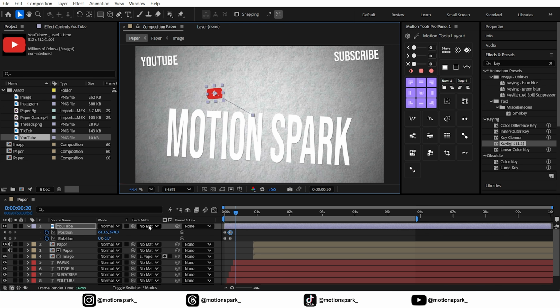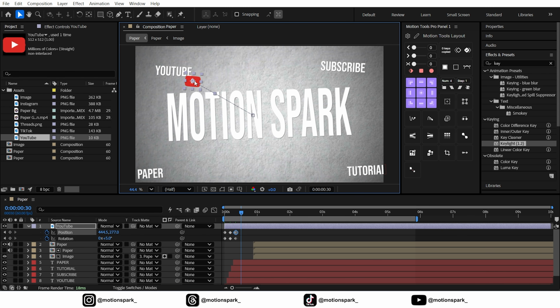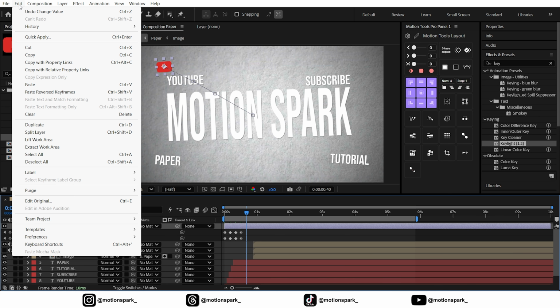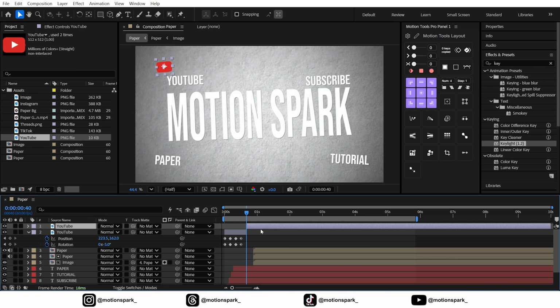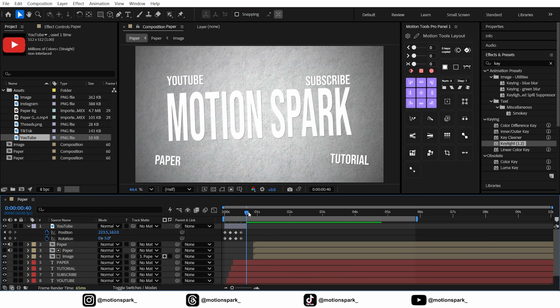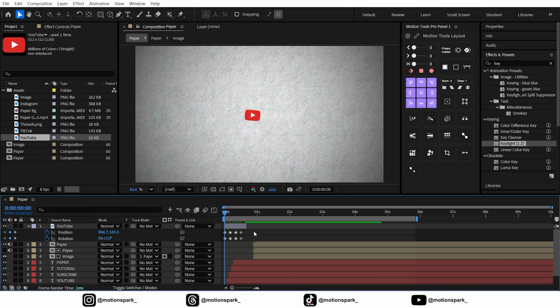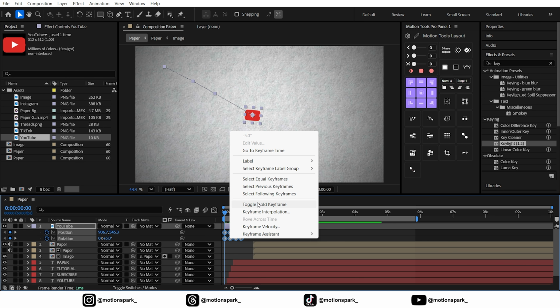Move forward another 10 frames, set the rotation back to 5, and change the position again. Repeat the same process one more time. Set the rotation to -5 and adjust the position. Finally, move forward 10 more frames, and with the layer selected, go to Edit > Split Layer to cut the layer and delete the ending part. Now select all keyframes and apply Toggle Hold Keyframe.